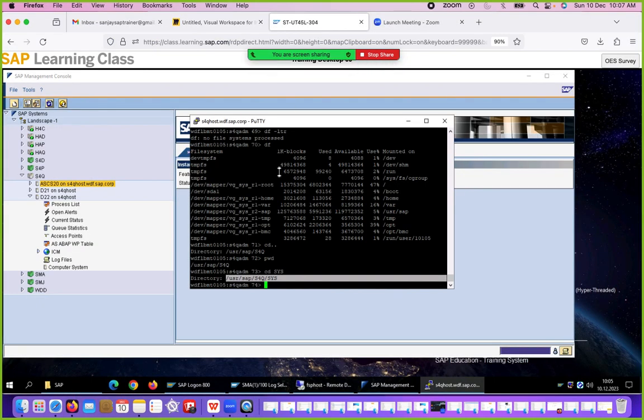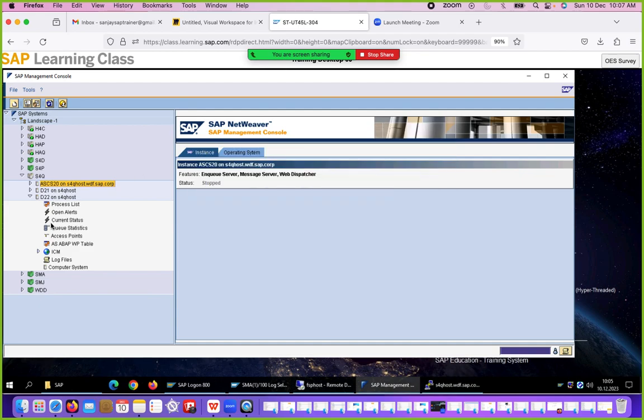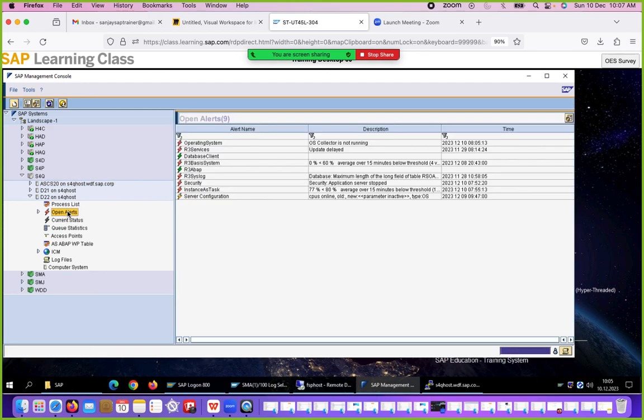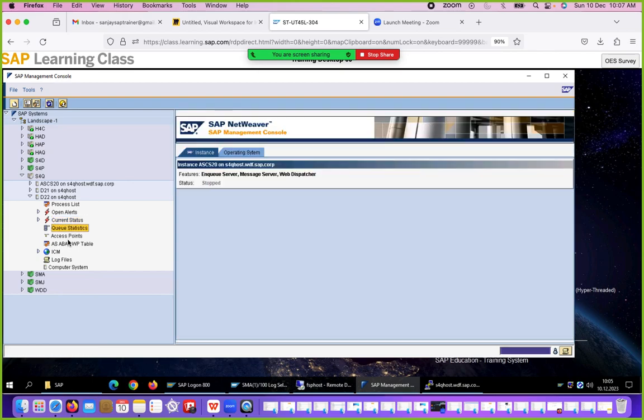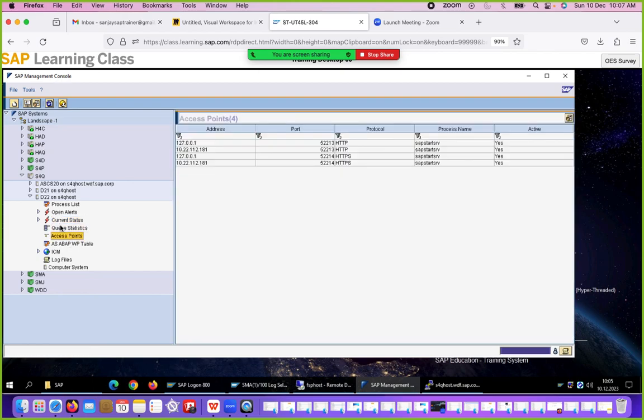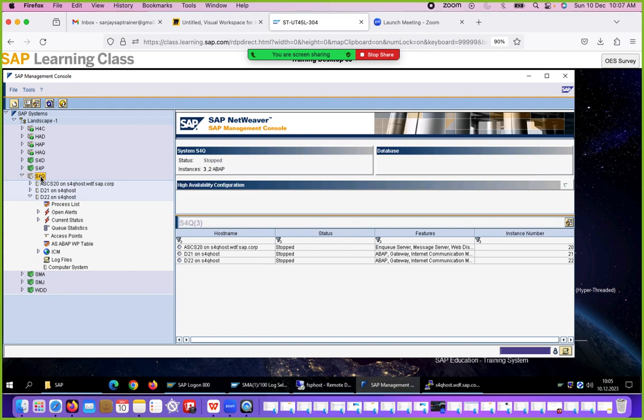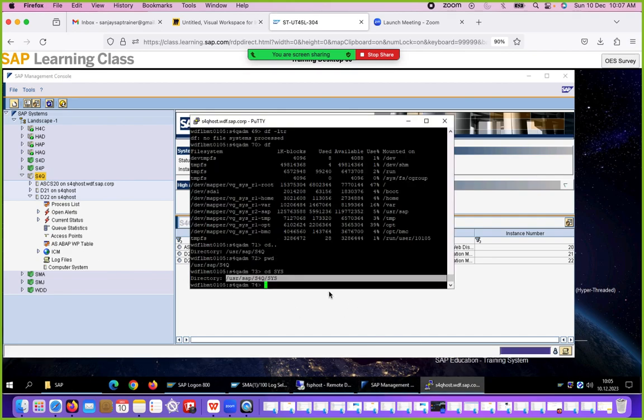With this tool, like here, my system is shut down. The S4Q system is gray. Gray means shut down. Even then, I can see the alerts and the current status. Everything can be seen from here. If I want to start or stop, I can just click here. This SAP MC tool is very useful. Or we can use the command line tool also. In the command line tool we must use sapcontrol and we must know the commands. Later on we are going to see the different options under the sapcontrol command.